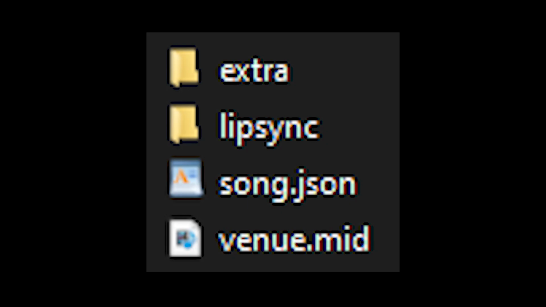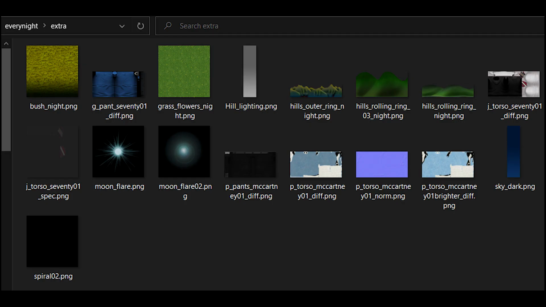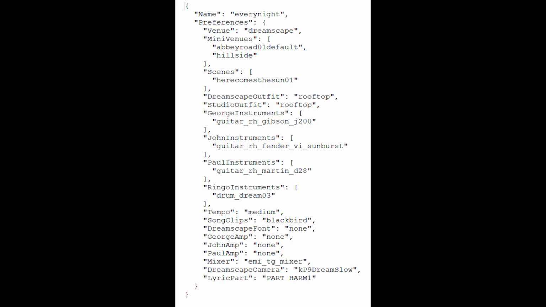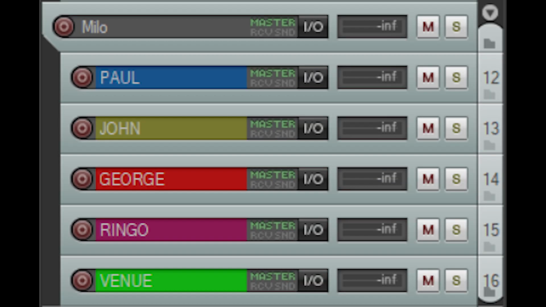The files generated do the following things in the Milo. The extra folder is where you would put custom textures if you were using them in your custom. Lip sync is where either your auto or manually generated lip sync will go. The song.json is where you'll set up certain things within the Dreamscape like instruments, venues, and more. Finally, the venue.mid will be where the Dreamscape and some of the Beatles animations go.